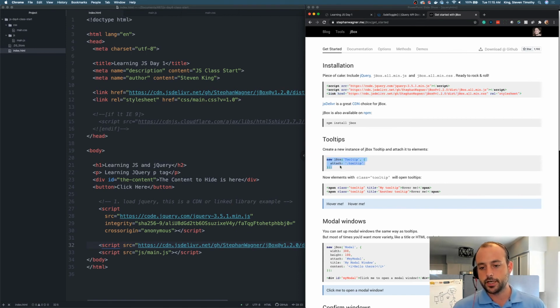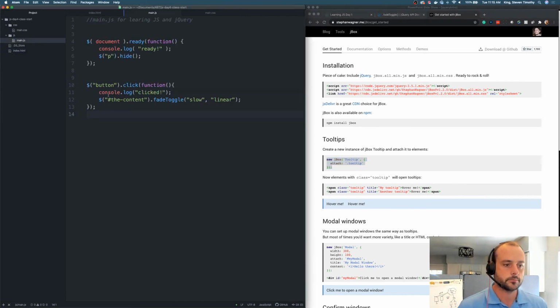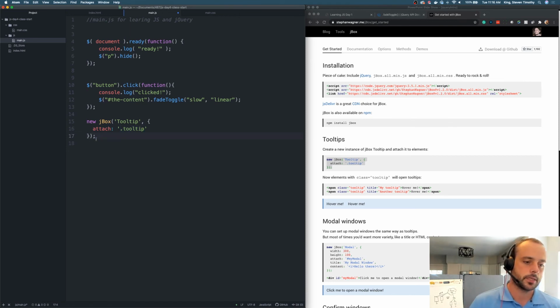So the next step is to create a new instance, and we're going to attach it to the class of .tooltip. So let's go to main.js, and we're going to say new instance of JBox tooltip. Okay, so basically create a tooltip. There's different functions you can pull in, but in this case, we're making a tooltip, not a modal or another type. And we're going to attach it to anything that has a class of tooltip. So that's good. We understand what that means.